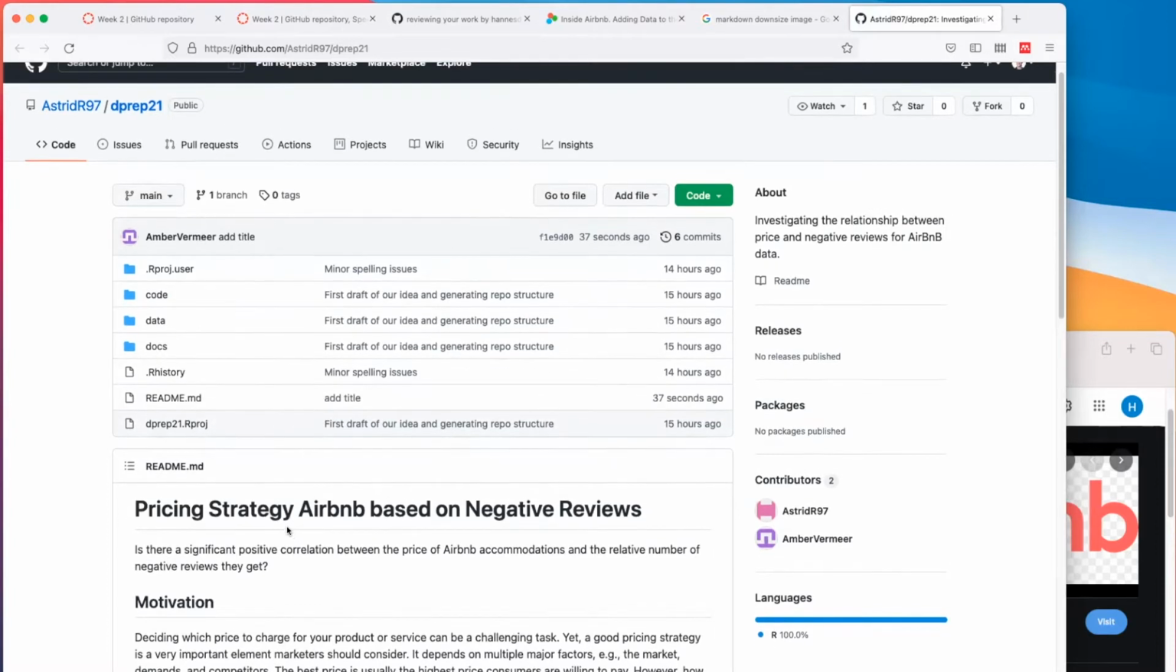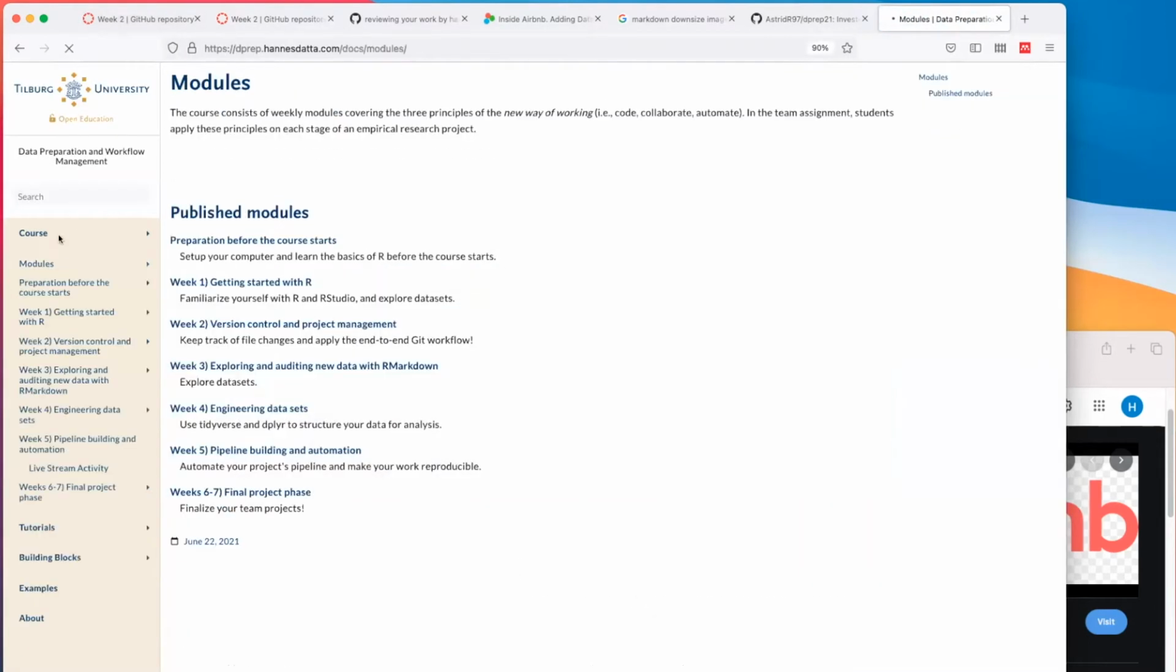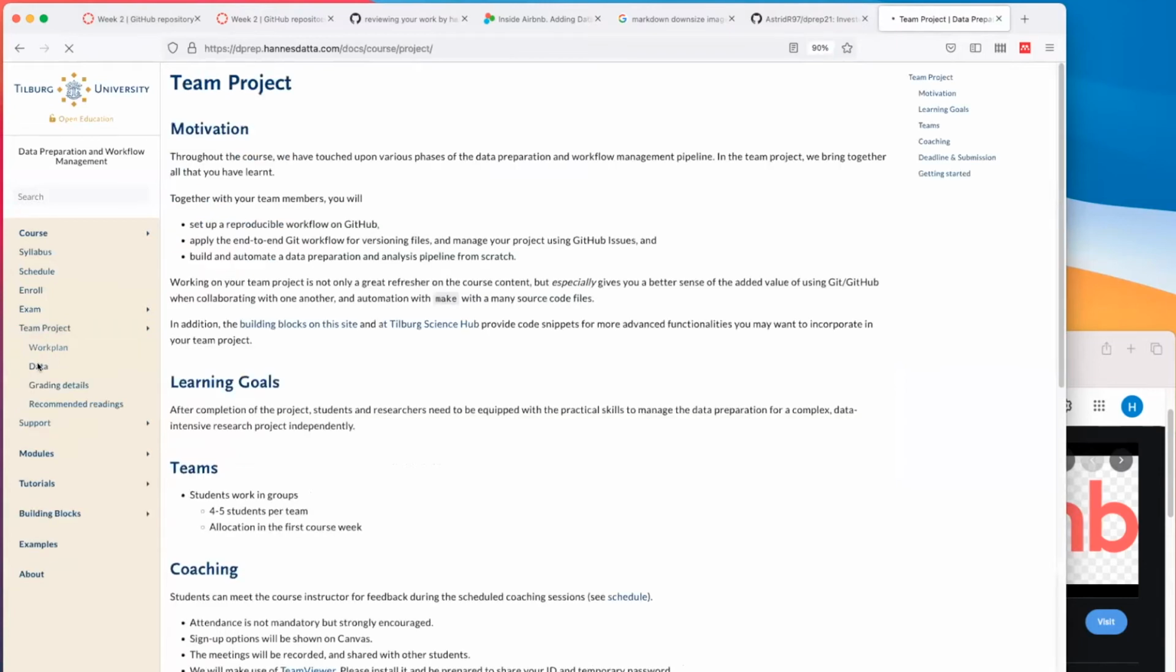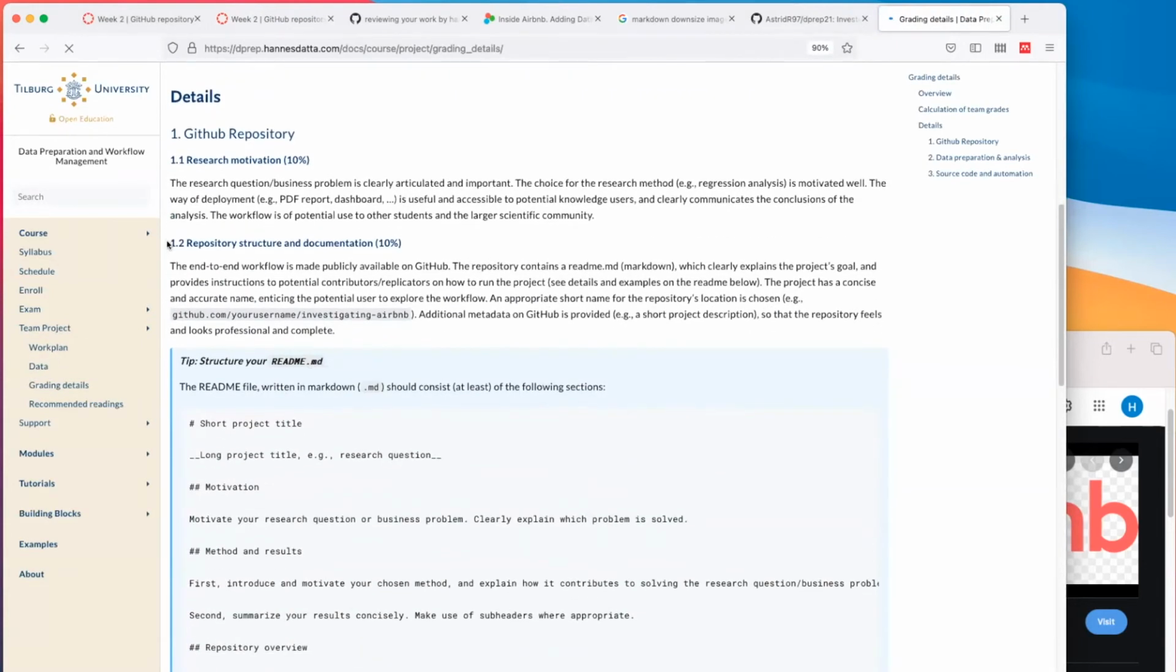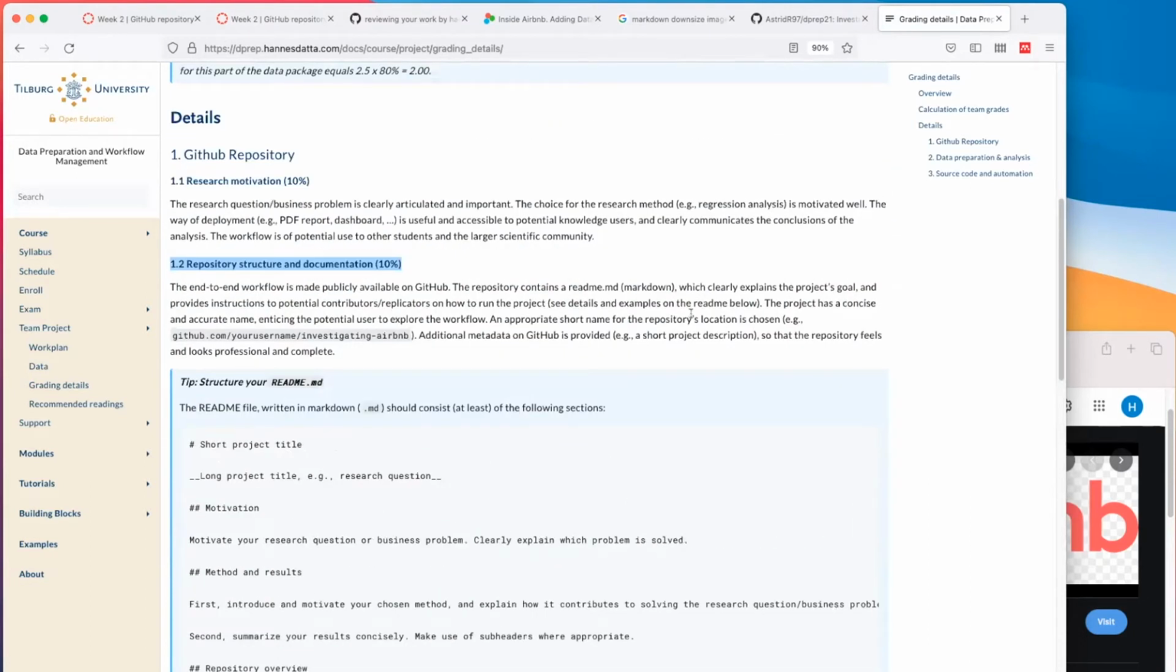All right, let's take a look at this. So I think the most obvious thing which I see, there's so many beautiful things that I see. Amazing. So first of all, it looks more complete, right? Because next to, let me go back to dPrep, to my course project, grading details. You also need to work on your repository structure and documentation. Well, documentation is one thing, but the structure means the directory names in your project, right? For example, the project has a concise and accurate name.